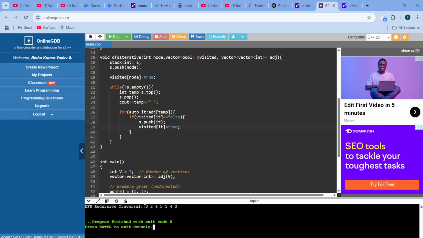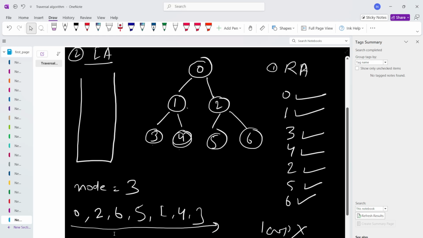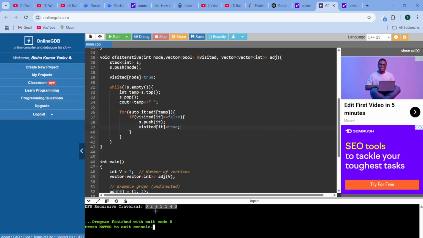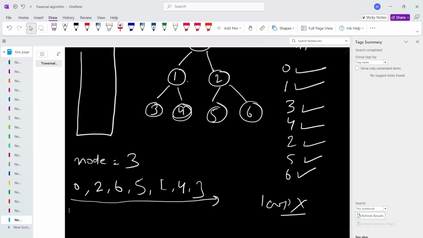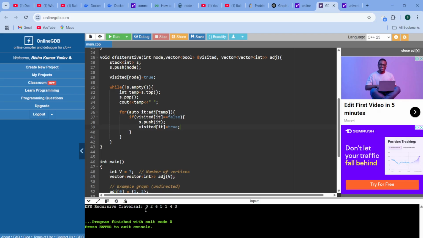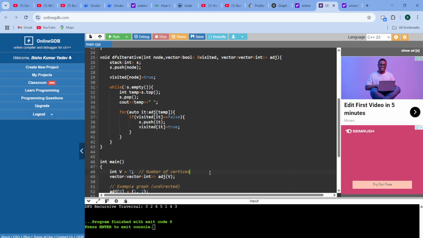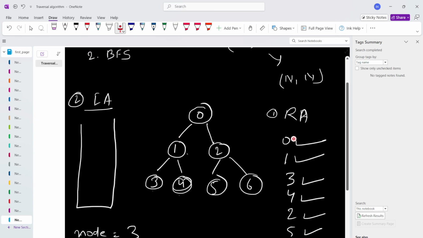This is our answer. You can match this with the dry run answer: 0 2 6 5 1 4 3. This is what I have implemented. Our answer will be this, and here you can see this is the correct answer. Now you can see all these implementations.